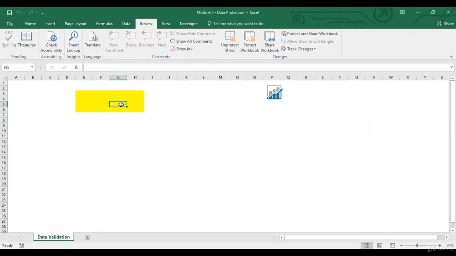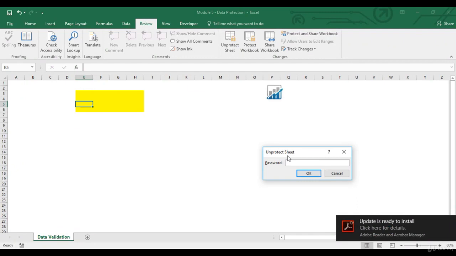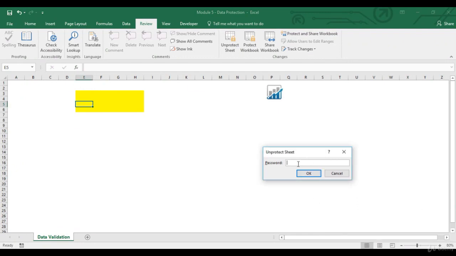But can I make changes to the unlocked cells? Yes, I can. I can write anything in the unlocked cells. Now let's unprotect the sheet again. And when we unprotect the sheet, Excel will again ask me for the password.